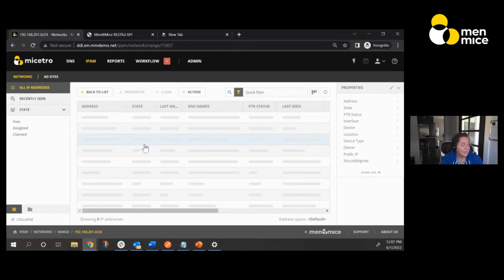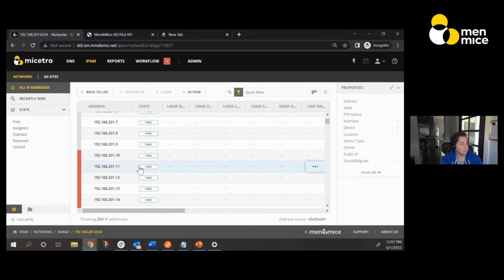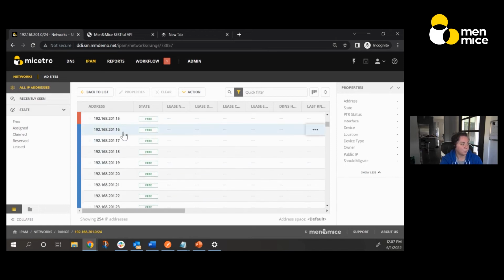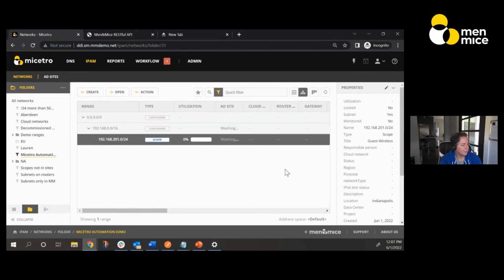If I were to actually dive into that scope, I can see some of this information. So my exclusion range was from dot 10 to dot 15. So we can see that marked by red. And then the address pool continues on until dot 200 or something like that. Now, this is all well and good.